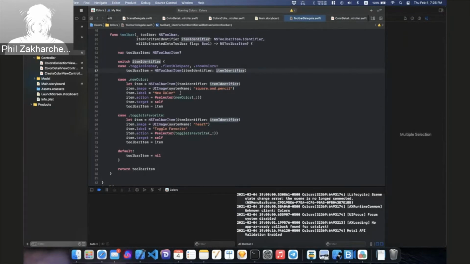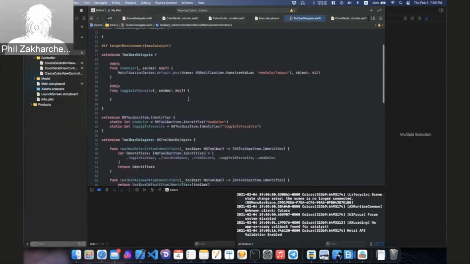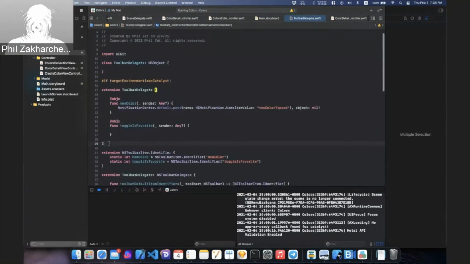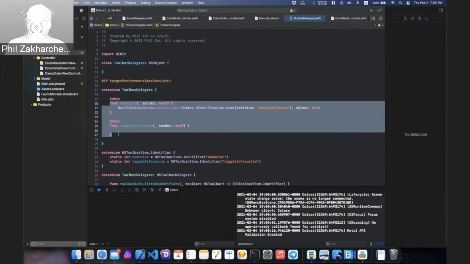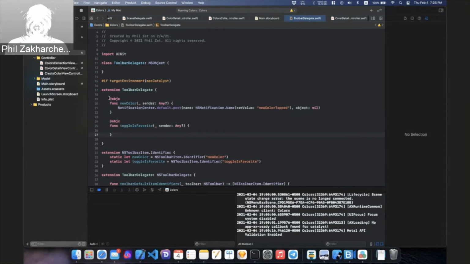So images and labels are pretty self-explanatory, but let's look at the target. For example, this new color item will call the newColor method. And here we have it in an extension. Obviously, if you're using selectors, they have to be marked as Objective-C. And we have basically just two methods that don't do anything currently.